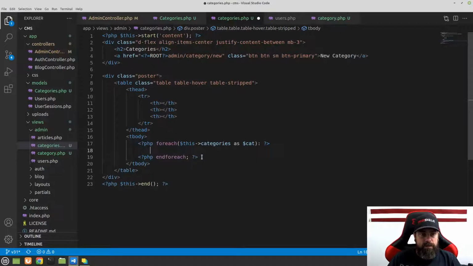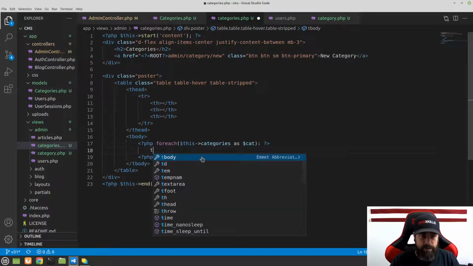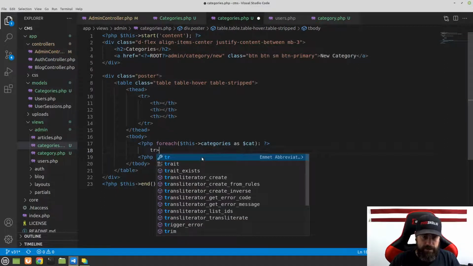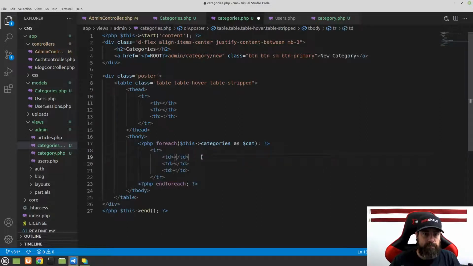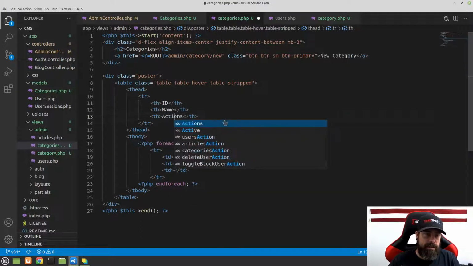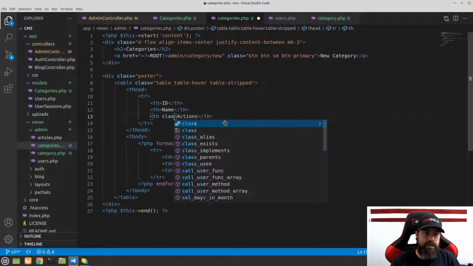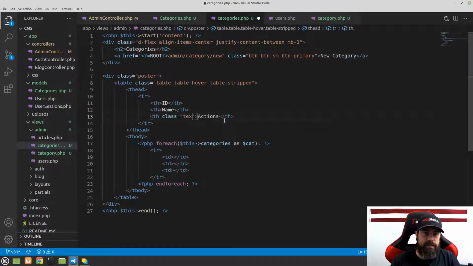And now what I can do is do a tr, and inside of the tr we're going to do a td times 3. Okay, and then what we're going to do, up here in our head, let's go ahead and give this id, let's give it a name, and then we'll say actions, and let's give this actions a class equal to text-right.